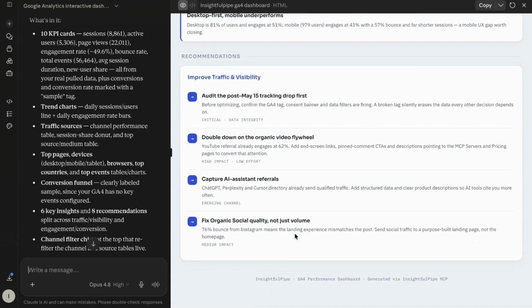And it gives clear recommendations. Audit the post-May 11th tracking drop first, double down on the organic video flywheel, capture high-intent referrals, and fix organic social quality, not just volume. You can download this dashboard and open it for the full view.